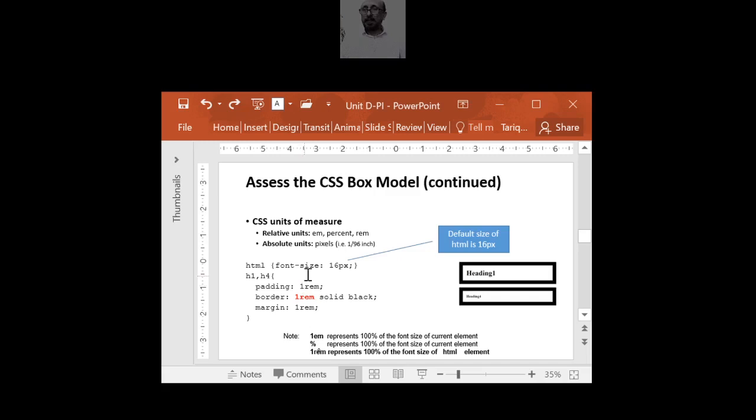We do have another one, that is REM, which stands for root element. It depends on the size of the page, or the size which you specify in the HTML tag within the style sheet. For this HTML, by default it is 16 pixels. I have written this for your convenience, so font size is 16 pixels. So 1 REM is like a 16 pixel size. If I change this to 20 pixels, then 1 REM will be 20 pixels and 2 REM will be 40 pixels. So this is the example.